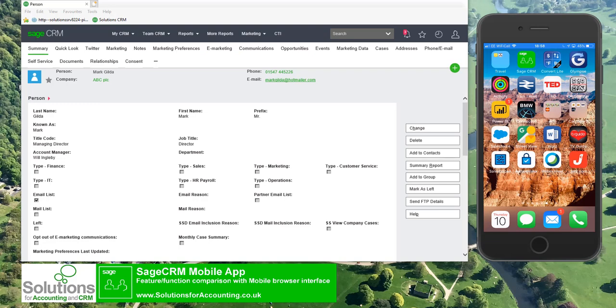This is an overview of options available to access Sage CRM on a mobile device. So we're going to use a smartphone as an example and offer two alternatives. One of those is the app, the Sage CRM app, which is downloadable from the Apple Store. It's also available from the Android Store as well. And the alternative option is just to access your Sage CRM database live via a browser. So we'll talk about the differences between the two and the pros and cons of each.